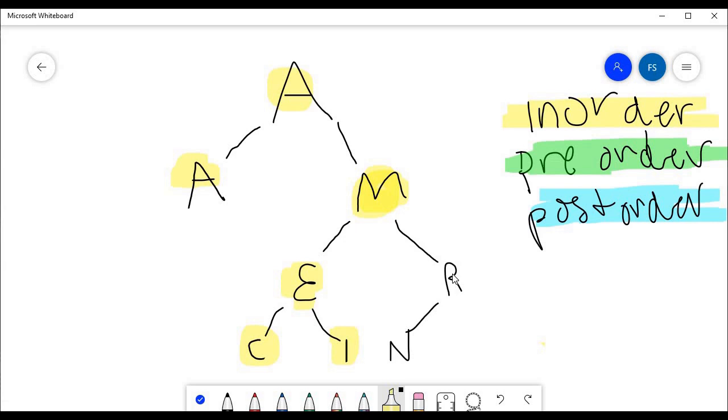And then we're going to go to the right, sorry, no, we're not going to go to the right. Remember, we're going left, then parent. This R has a child node of its own, so we're going to go to the left of R, which is N, and then we're finally going to end on R. All right, that was a little bit confusing. Let's go through the whole thing. Remember, left, parent, and then right. So it would be A, C, E, I, M, N, R.